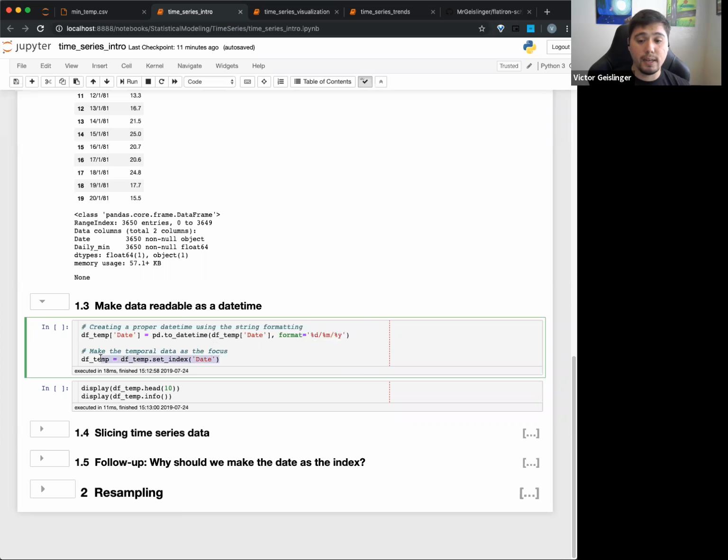One last thing I put right here is that we're setting the date column as the index. The reason we do this is that it doesn't really make sense to say, oh, this is the first data point, second data point. That's not really what we're counting.